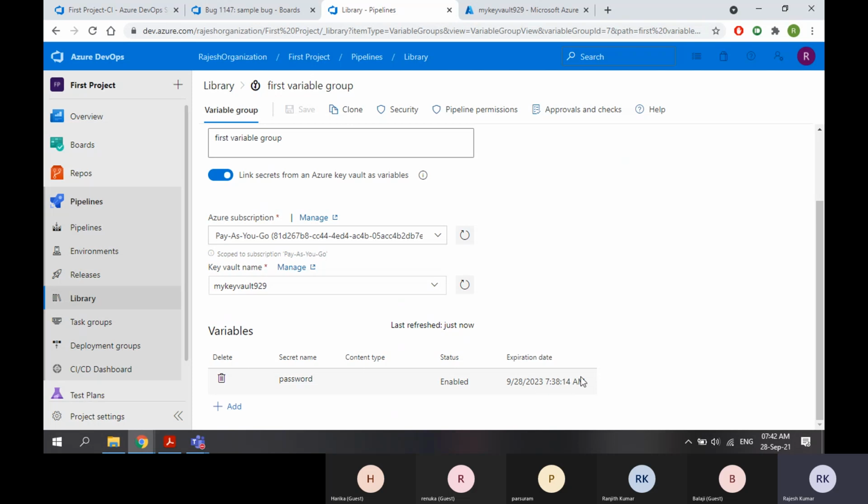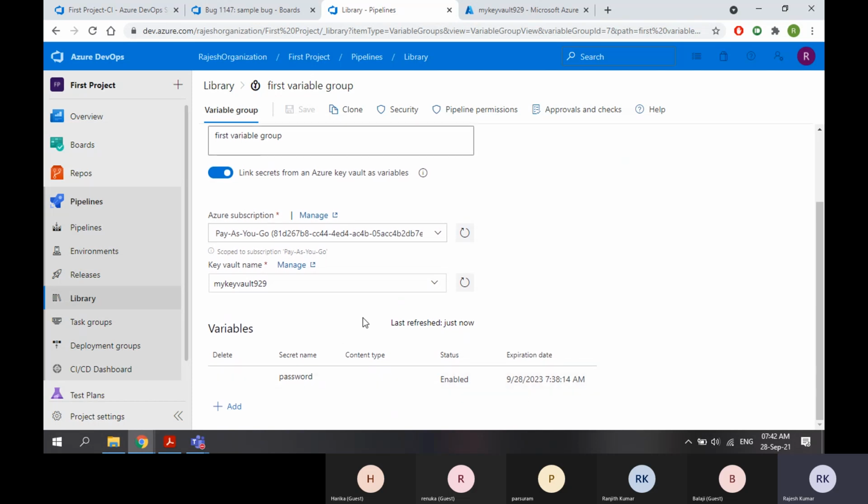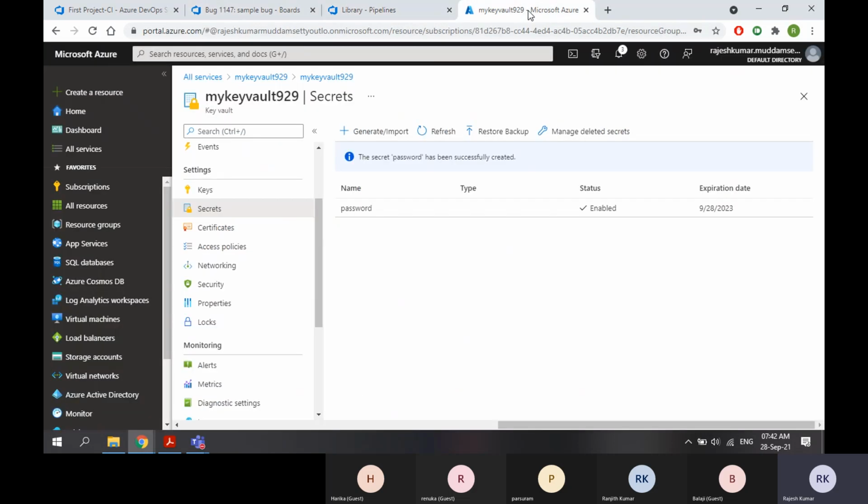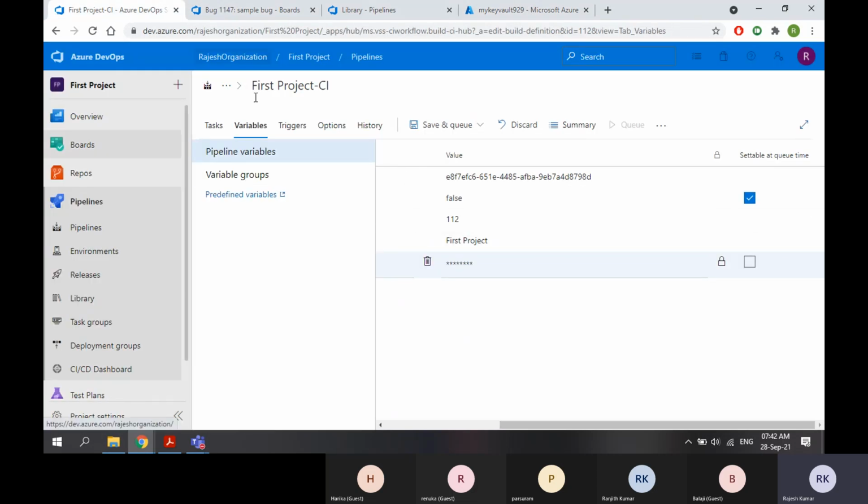See, there is no value visible here. In the earlier case, we were able to see the value. If not you, at least your administrators can come here, remove the lock and see the value. But now they cannot see. So my password is safe in the Azure portal, and no one will be able to access my Azure portal, and no one knows my subscription details, everything.